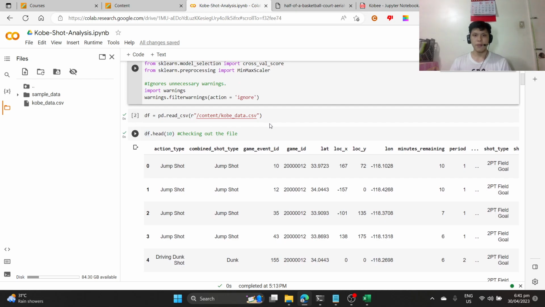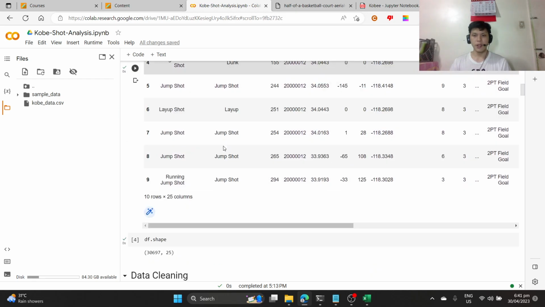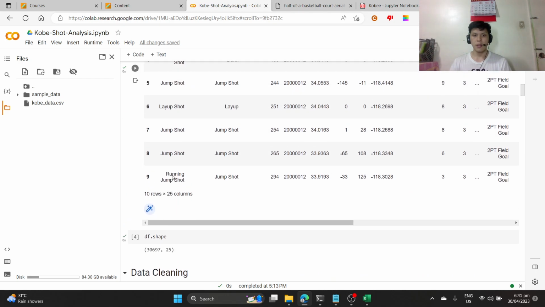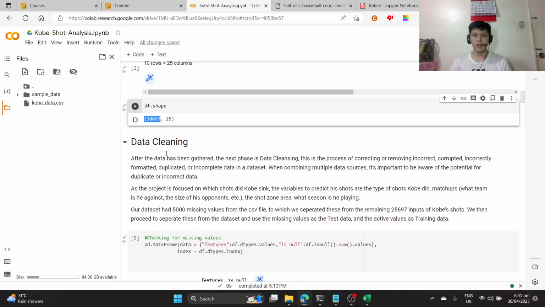Okay, let's go. Check the dataset. We have the first 10 inputs and see the number of data we have. We have around 30,000 shots.